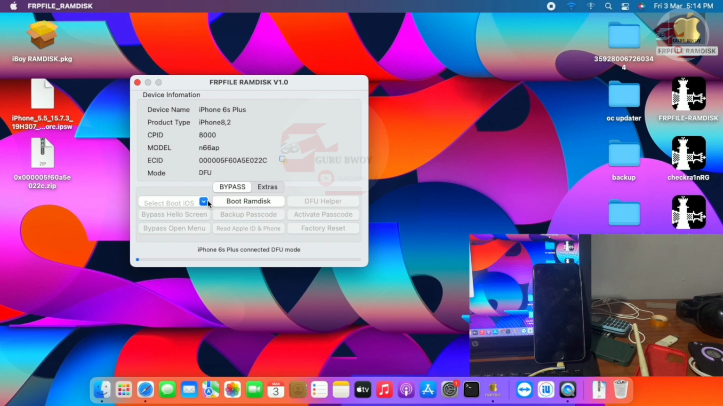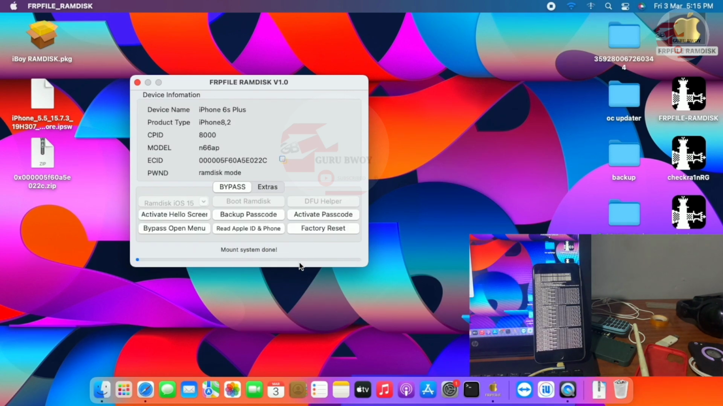Let's follow the same step by selecting the boot OS version. Go in for iOS 15 or the OS version you are on. Now let's boot the device. Let's boot the RAM disk and wait for the RAM disk to finish booting up. The last step to activate our device is to use the activate passcode.